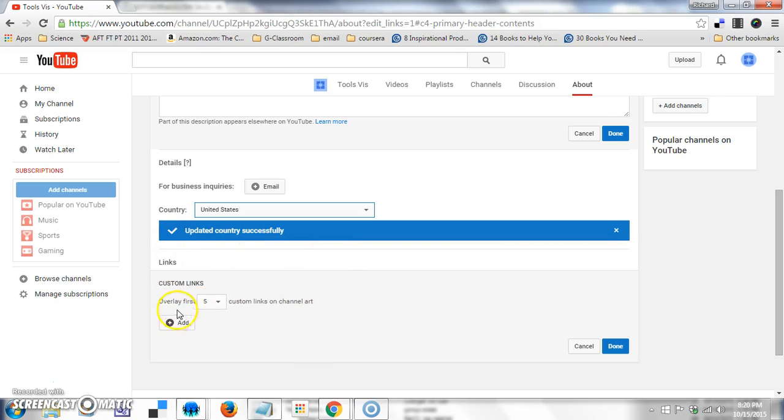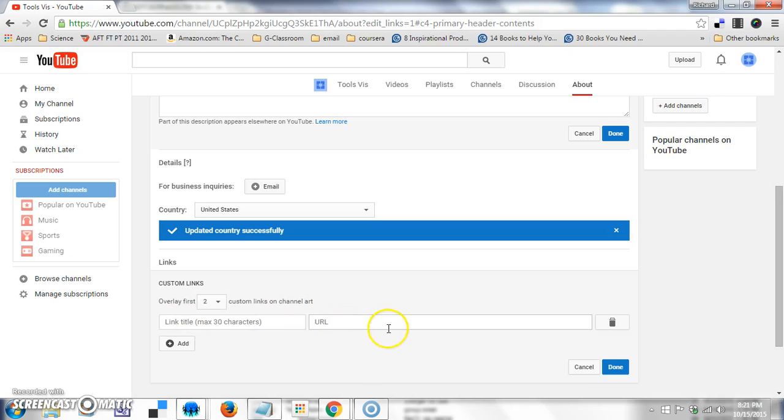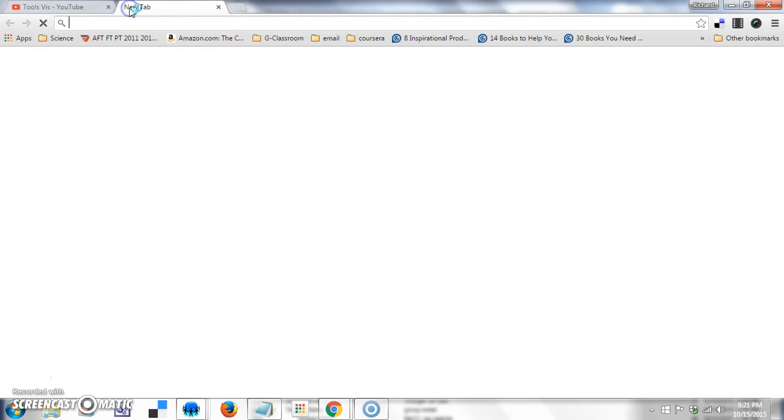The bottom section deals with links. You can lay a certain number of links, up to 5 links, on top of your channel art, or you can limit that to 0 links or 1 link. So I'm going to display, say, 2 links. And when I say add, it's going to give me the option to type some text and put in a URL.